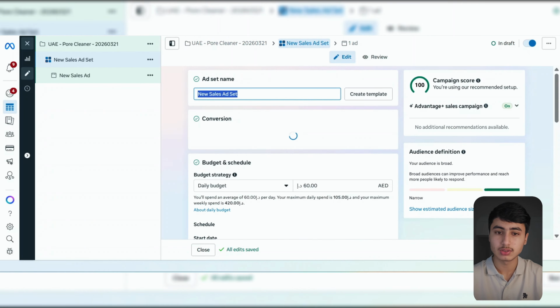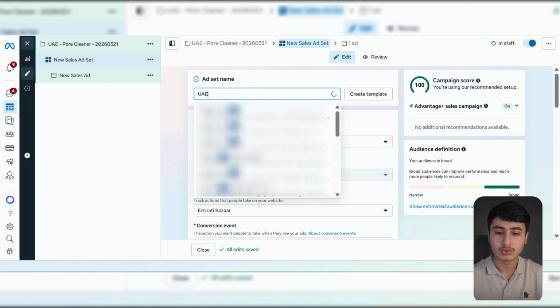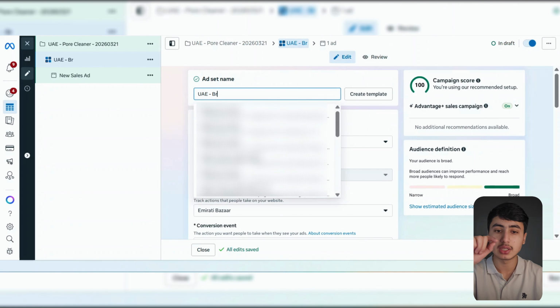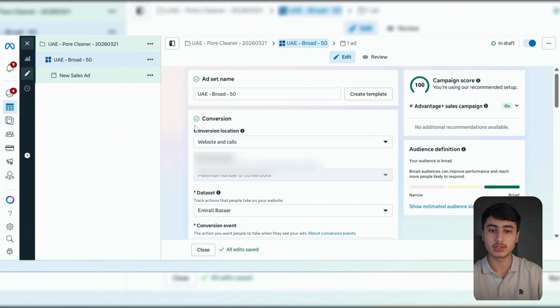Then just click on Next, and in the ad set name you name it again with the country name if you need, and the audience targeting. For example, if you are targeting a broad audience, or if you have a specific audience for your product or your service, then you will have to type that specific audience definition. And here I will enter the budget.